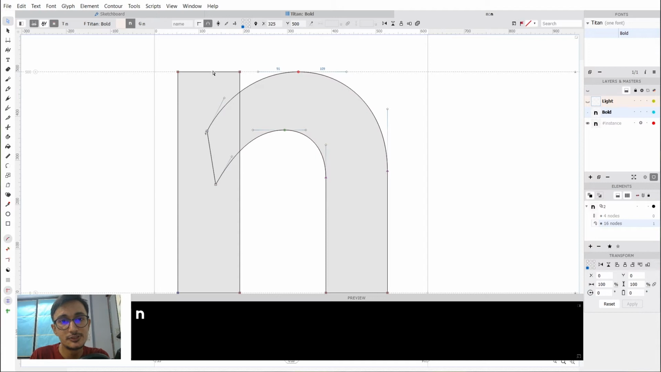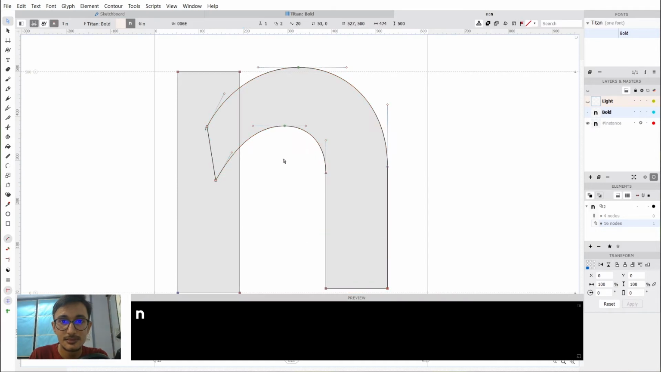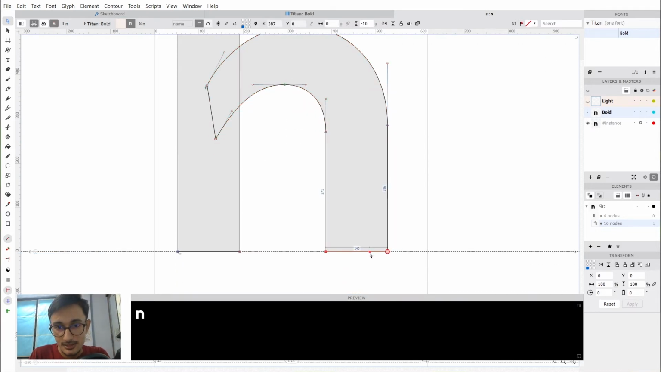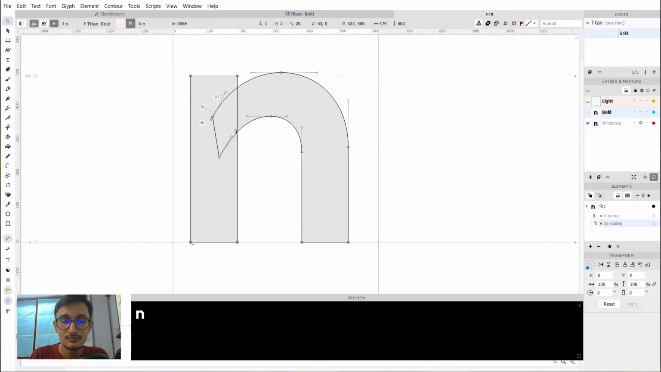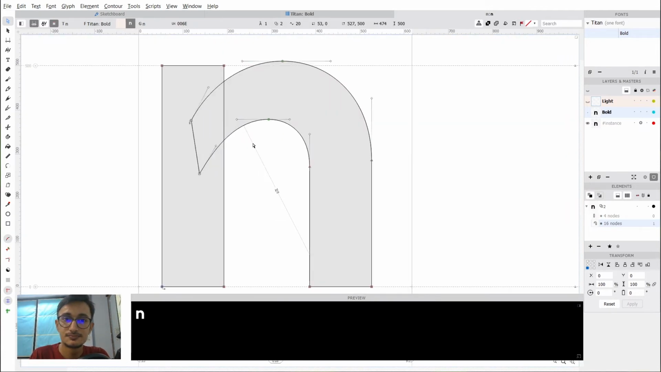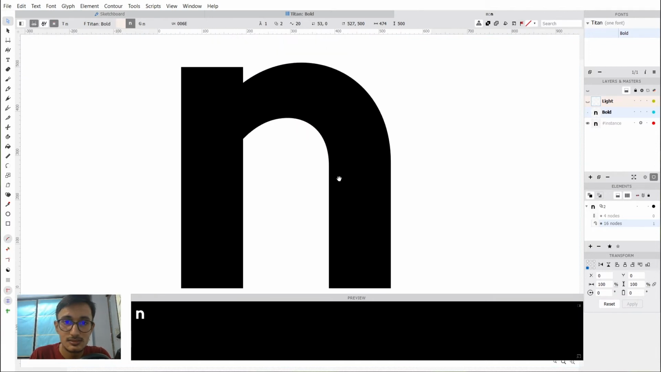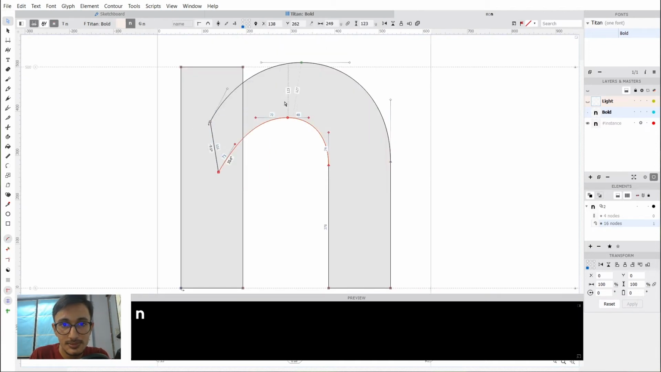So this point should be a little bit higher than our x-height. So let's make it 10 points higher. Okay. So our horizontal thickness is 140 and vertical thickness is around 133. We'll change it a little bit. We'll keep it at 122 or something.